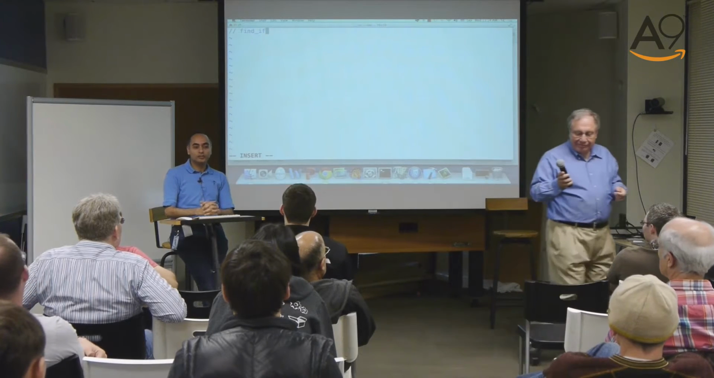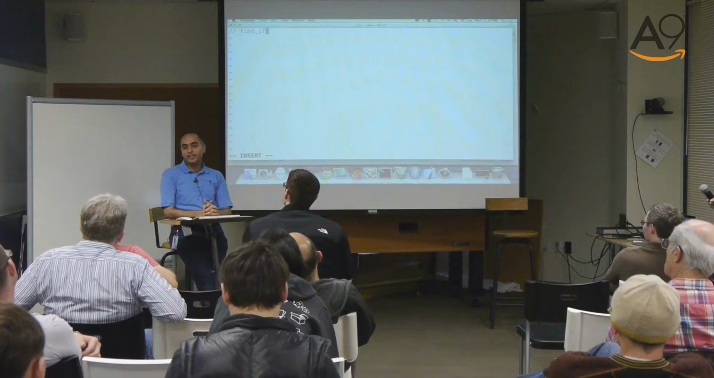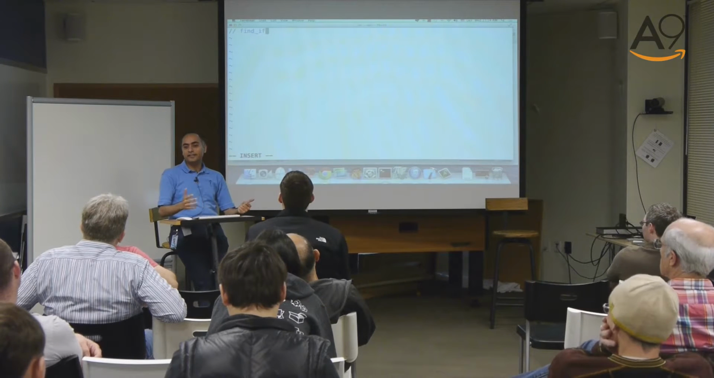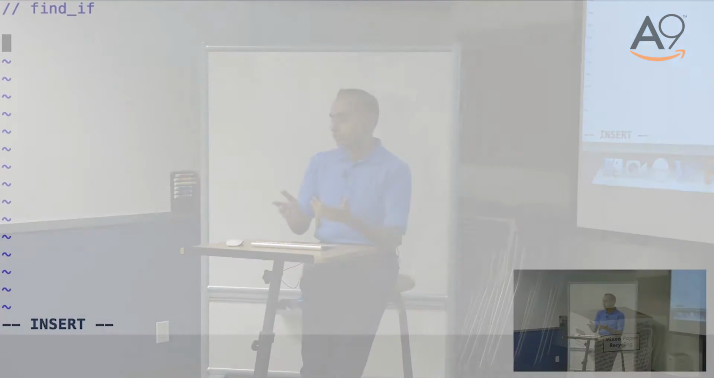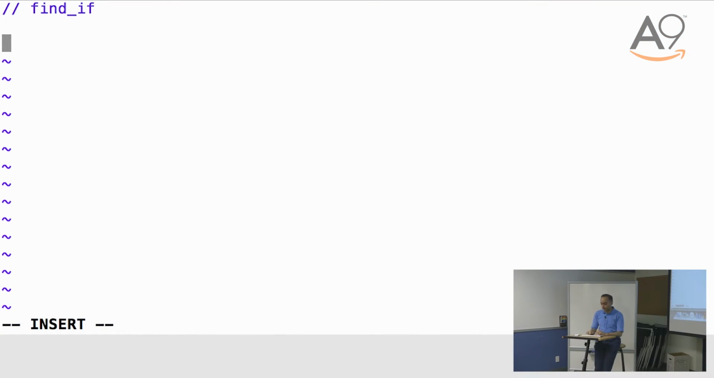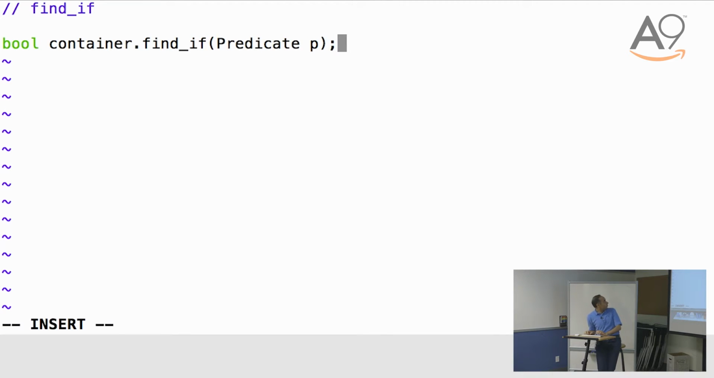The task was you have some predicate, you have some container, you want to see if there is something in that container that matches that predicate. And since this was all object oriented, of course, you did this by calling a method on your container. So the interface was something like this. You called it the find if method, you gave it a predicate, and it would return true or false depending on whether it found something that matched the predicate or not.